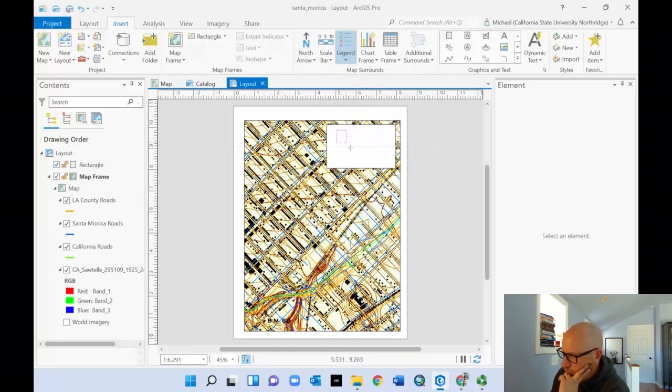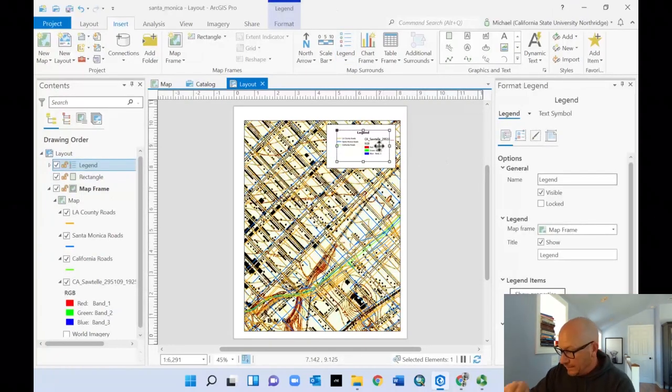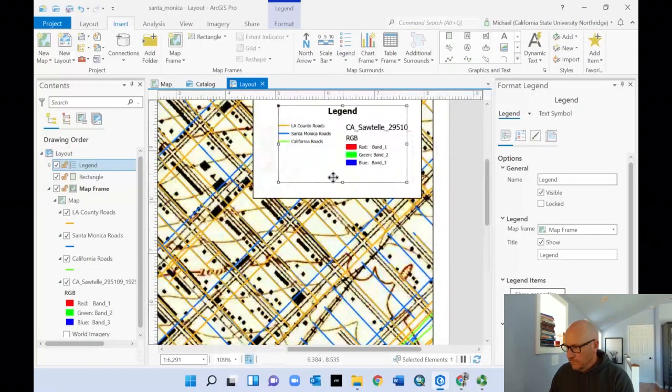And I'll do this one, and I'll kind of draw it in this general area. Okay, but when you can see what it does, let me zoom in here, it gives me different layers: LA County roads, Santa Monica roads, California roads. In naming it something that's actually human over here, not computer code with underscores and all that, that's what it automatically shows on the legend. So it's much more legible, easier to read.